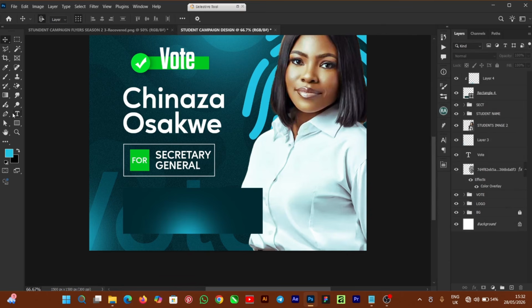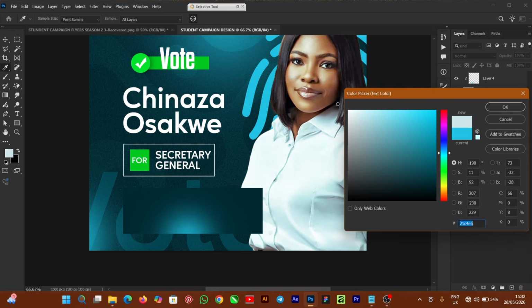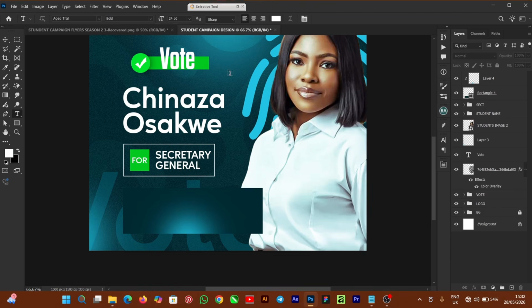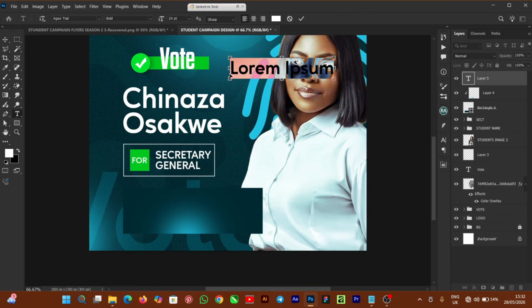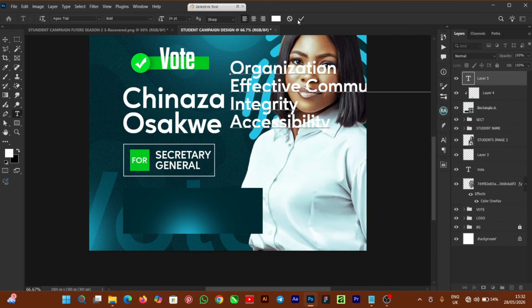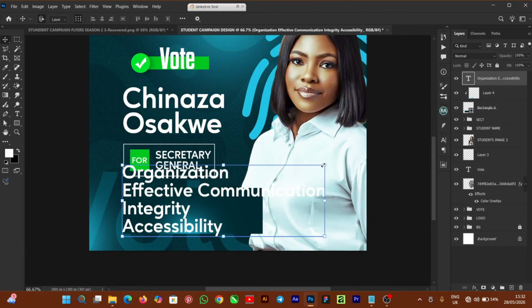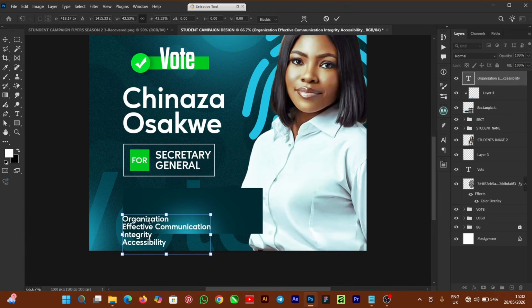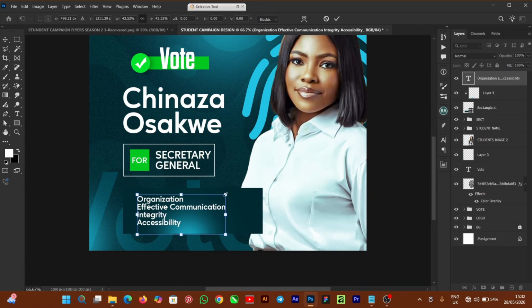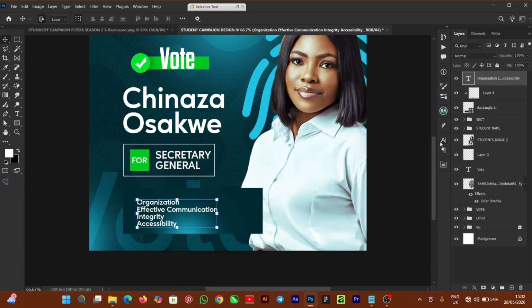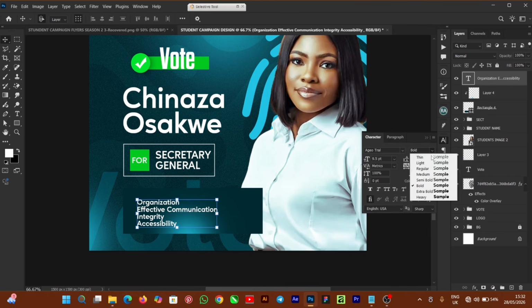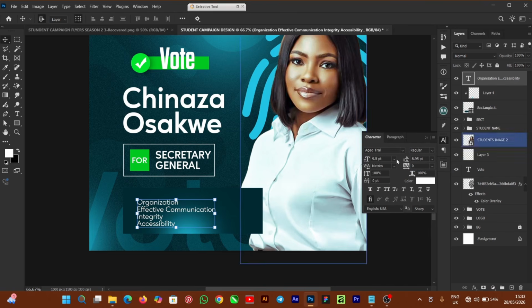I'll head into my text here. So I'll change this color to white. I'll click OK, put my text here like this. I'll just Ctrl V to paste, click OK. So I'll arrange it very well, fitting the way I want it to be. Before I click OK again, edit on my character again. I'll change this to regular. Medium is okay for me. So you can give the text more clarity.